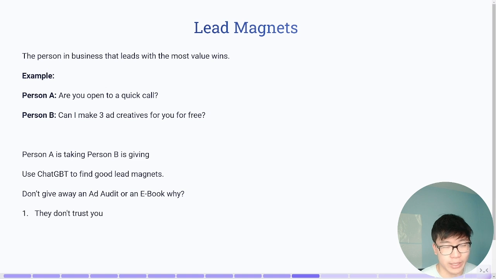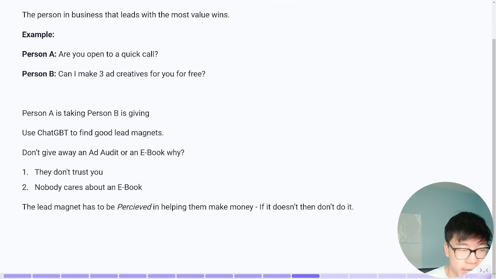I had a software client that catered towards the AI front and audience. Their lead magnet was, we'll wireframe and build out a prototype for you. And very simply, that just worked. It just worked, man. So you want to throw some free value at them, and make sure it's something they actually want. Person A is taking, person B is giving.